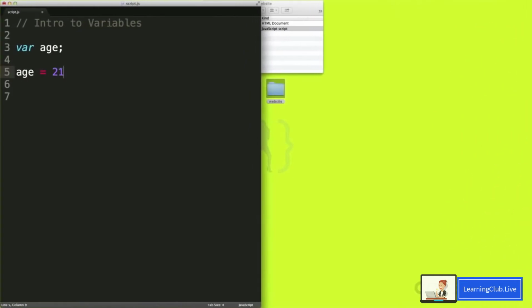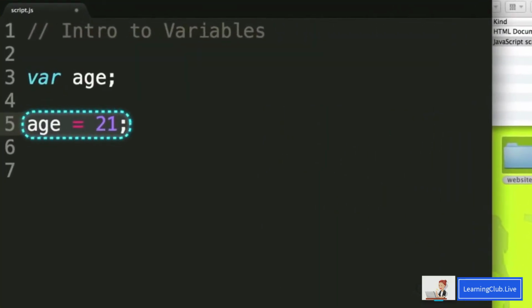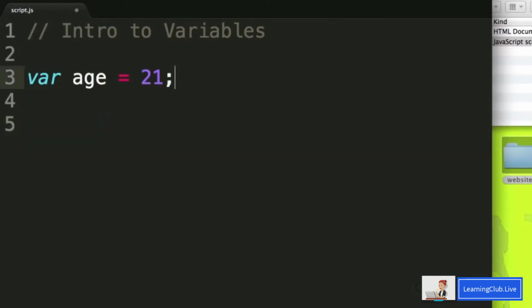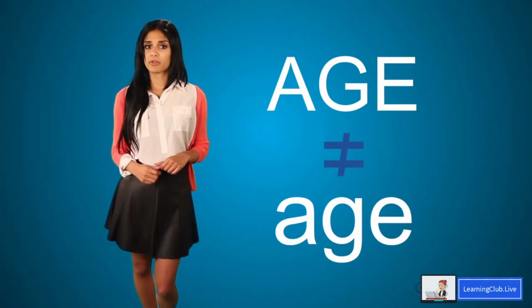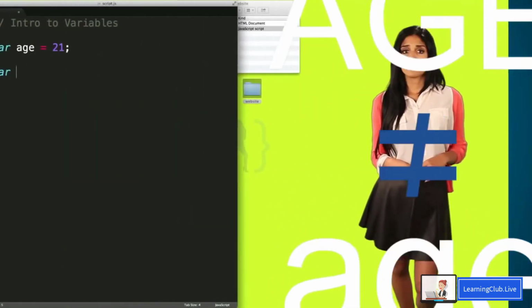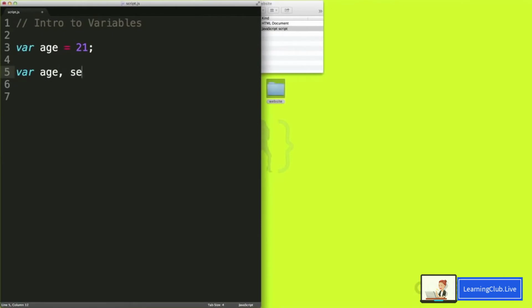Now, we need to assign a value to our variable like this. Age equals 21, which may or may not be my age. A shorter way to do this is just set the value when you declare the variable, like var age equals 21, all on the same line. JavaScript is case sensitive, so age and Age would be different variables. You can declare multiple variables on one line with commas, instead of separate lines, like var age, sex, location. You can also set their values at the same time. For all you youngins out there, this is how we used to do things on AOL. Don't stalk me, bro.